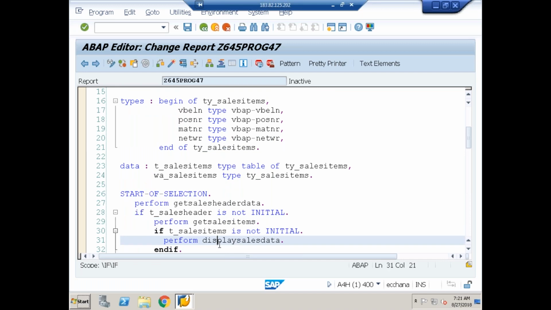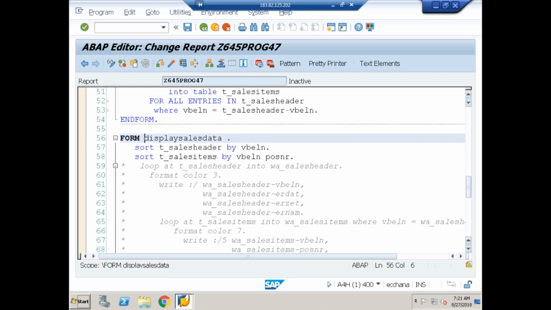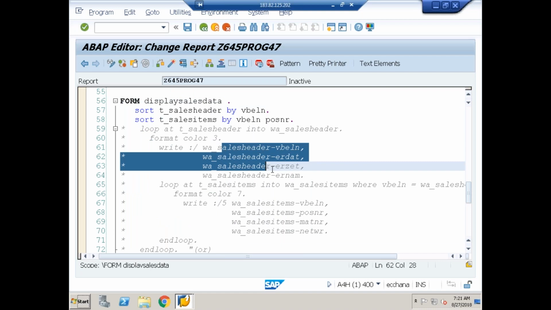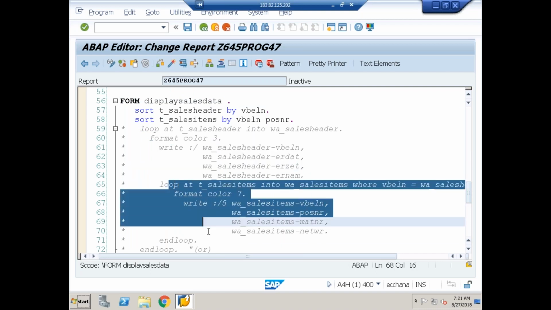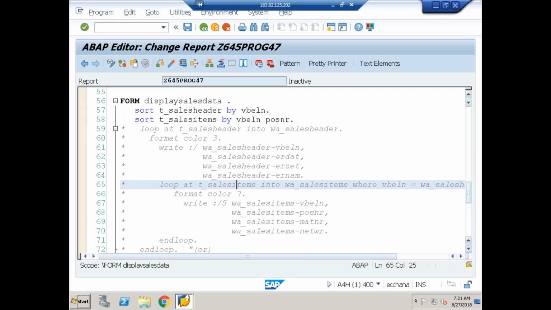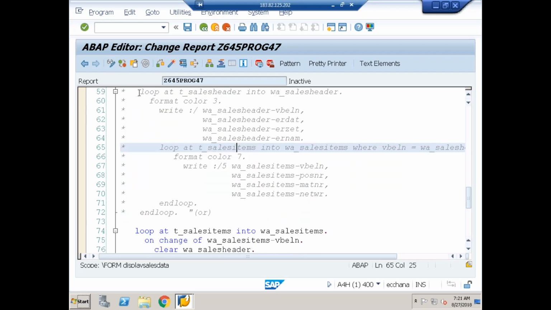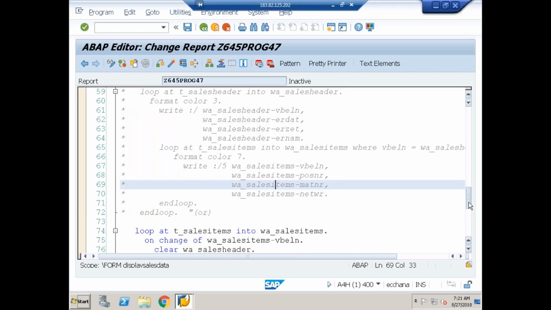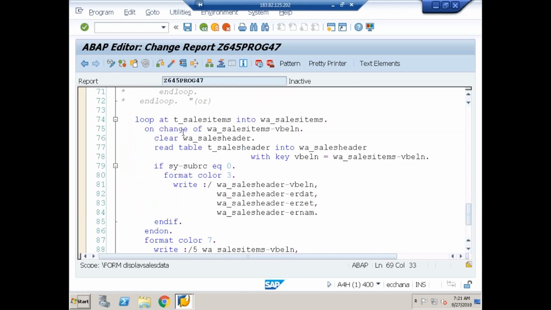Now I need to display the header record below the corresponding item record. Earlier, we wrote a nested loop. We looped the header internal table and displayed the header data, then inside that loop we wrote one nested loop, looping the item internal table and comparing with the header record. Writing the nested loop is again a performance issue. So what I'll do here is use the on change of event. Just see the technique here.